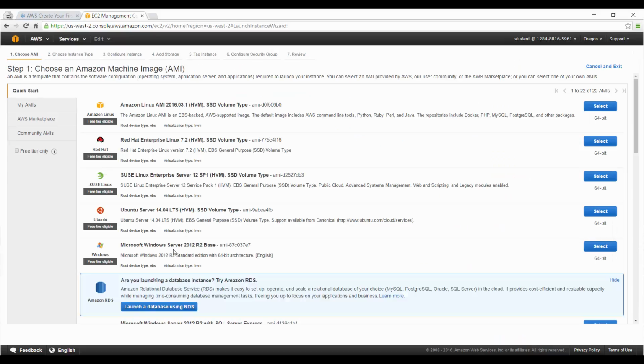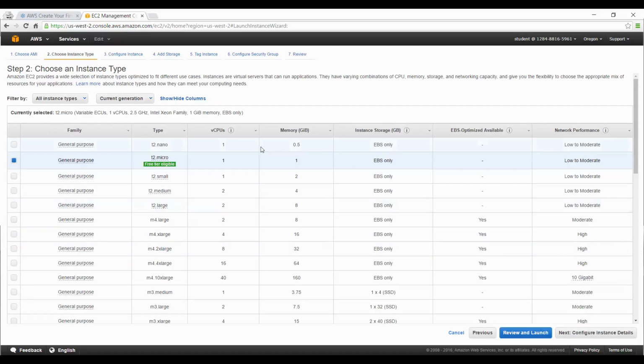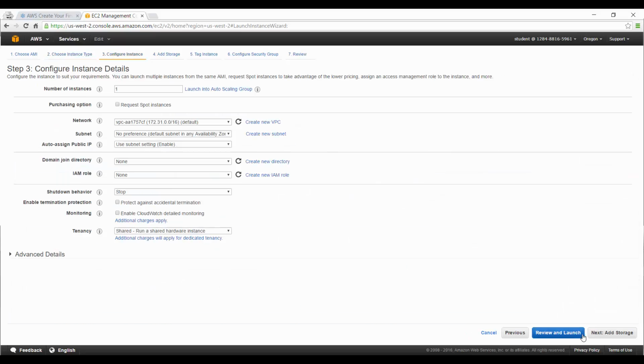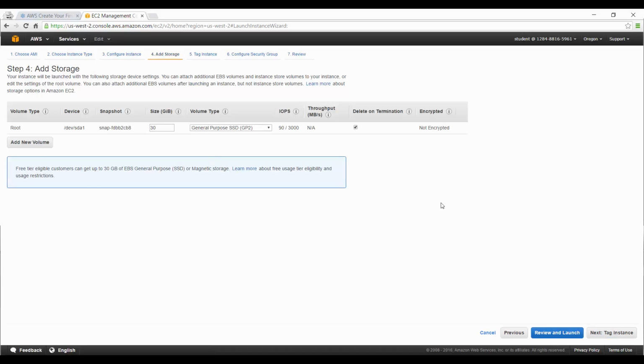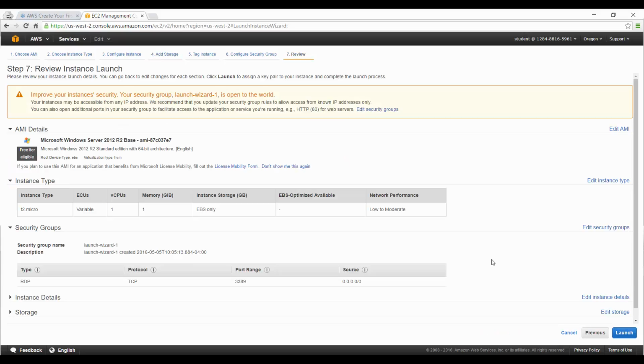I've been instructed to select this Microsoft Windows Server 2012 image. I'll leave this at its default. Also leave these configuration settings at their defaults. Click Next, Add Storage. And finally Review and Launch.